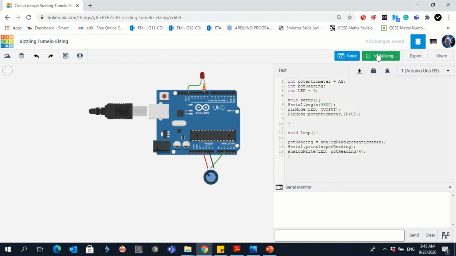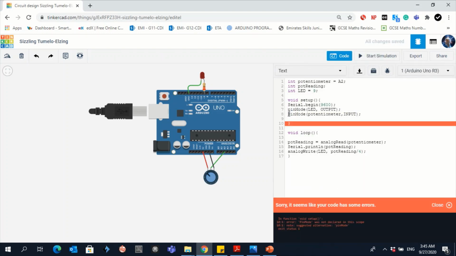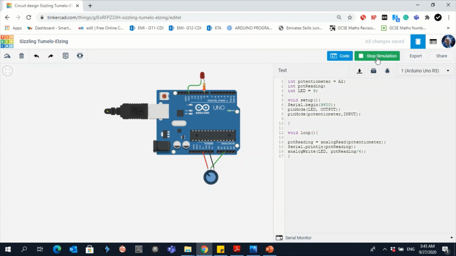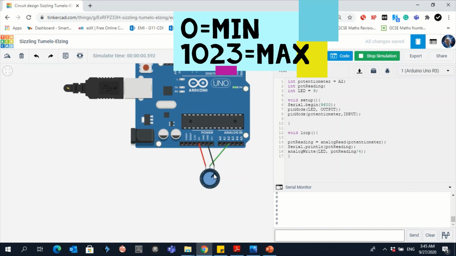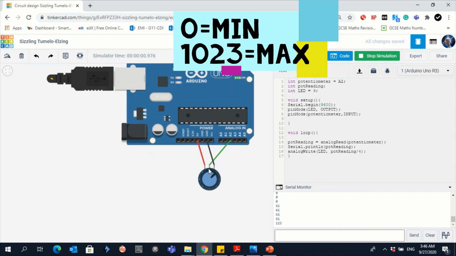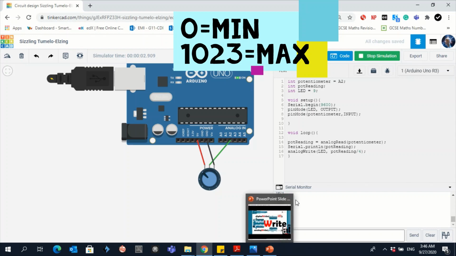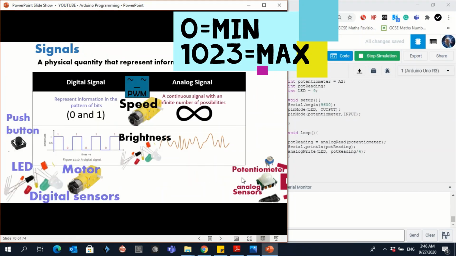Start the simulation. Yes, here I forgot, the P should be in small letter, only the M in capital letter. So let's start the simulation. As you can see, the potentiometer here is at its minimum value, so it shows 0, and then when I go clockwise, see the number is increasing till I reach 1023. So this was mentioned there.